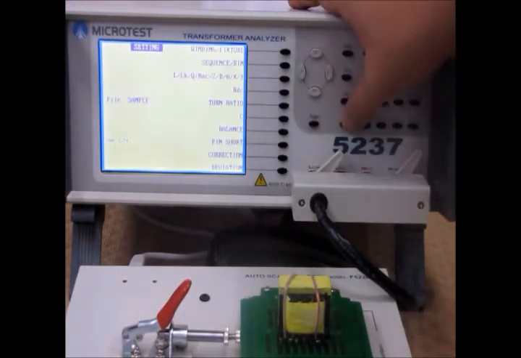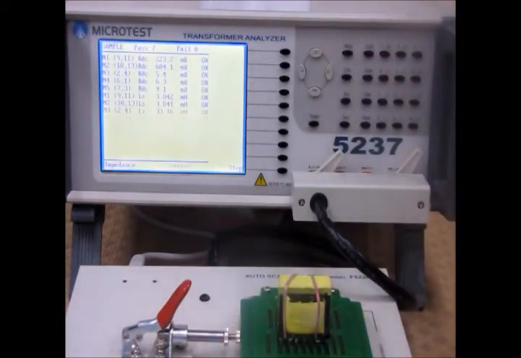And that is our transformer analyzer 5237.